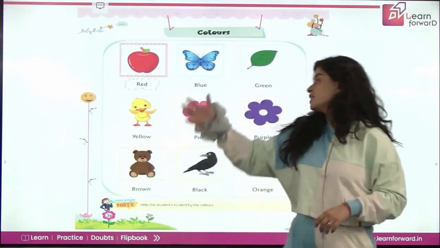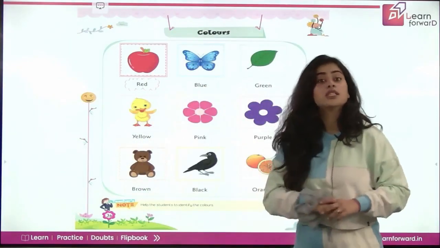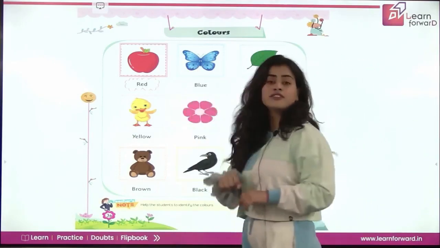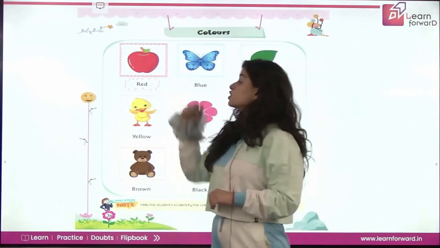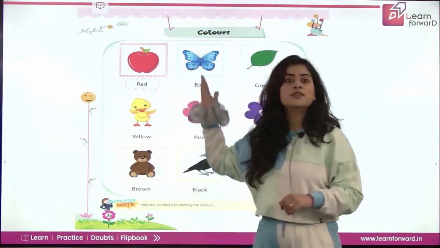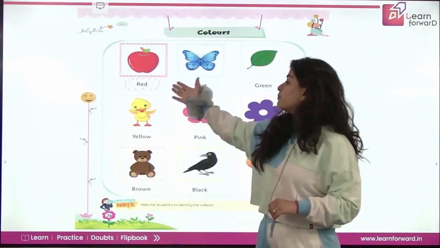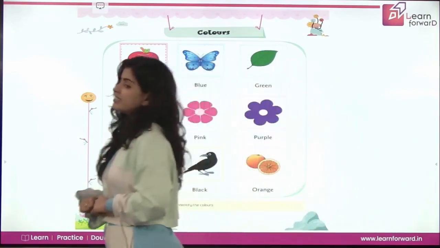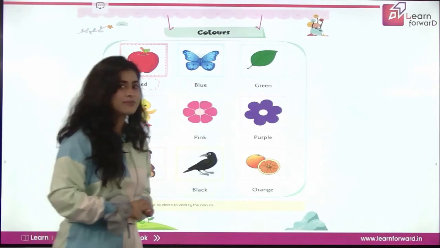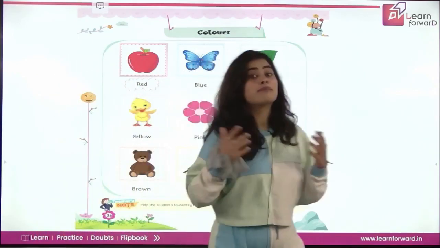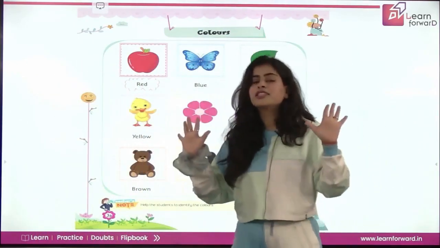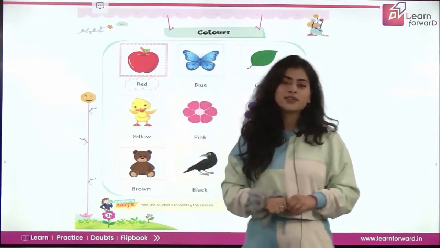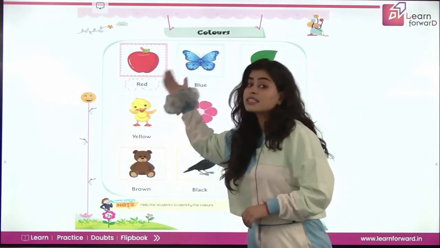Okay, so these are the colors that we are going to learn in today's class. First color is red. So, apple, is it red in color? See, apple is red in color. I know everyone here eats an apple. Do you eat an apple? Yes, because an apple a day keeps the doctor away, right? So, apple is red in color. Okay, this is red color.